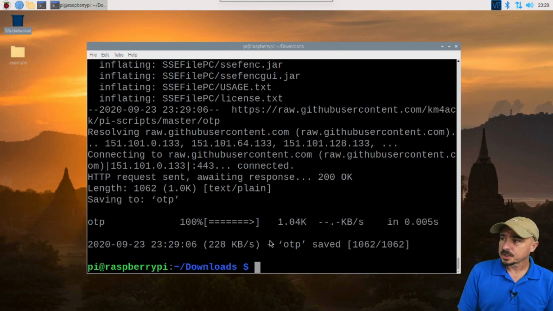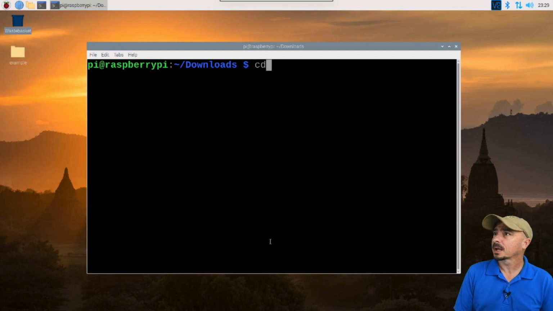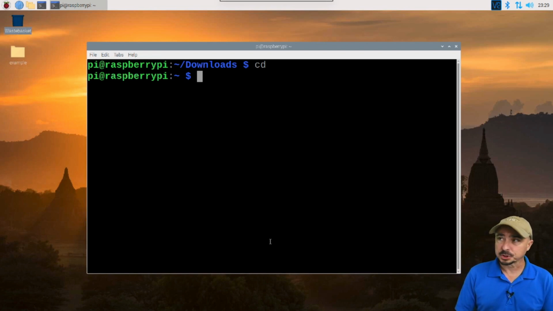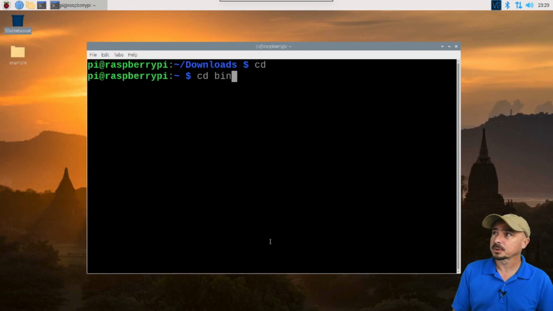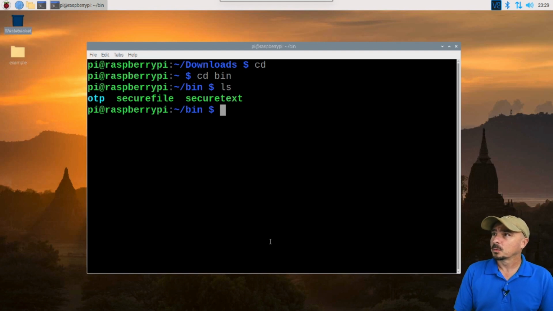Okay, now that that's finished up, let's just go ahead and clear the screen. And I'm going to move back to the home directory with just a cd command. Now, again, if you're running BuildaPi, it's going to be a little bit different than if you're not running BuildaPi. And it's just the way the path is set up during the BuildaPi installation. So I'm going to show it both ways. If you're not running BuildaPi, you'll need to go ahead and move into the bin directory. So from your home directory, it'll be cd space bin, B-I-N, and we'll list that out. The main one we're looking at there is the secure file.